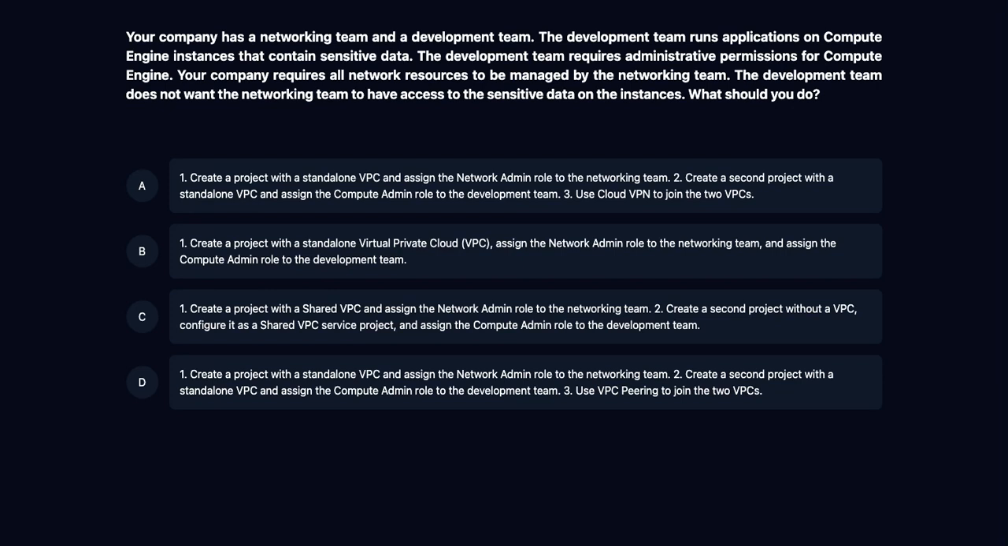Option C. 1. Create a project with a shared VPC and assign the network admin role to the networking team. 2. Create a second project without a VPC, configure it as a shared VPC service project, and assign the compute admin role to the development team. Option D. 1. Create a project with a standalone VPC and assign the network admin role to the networking team. 2. Create a second project with a standalone VPC and assign the compute admin role to the development team. 3. Use VPC peering to join the two VPCs.